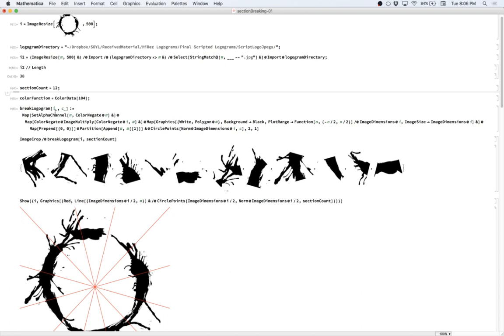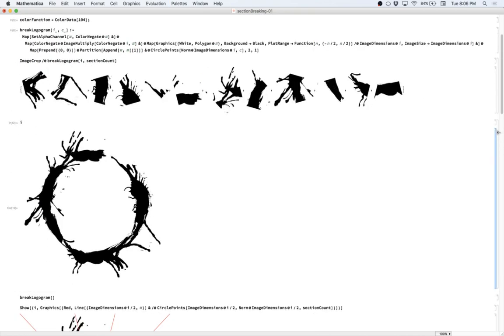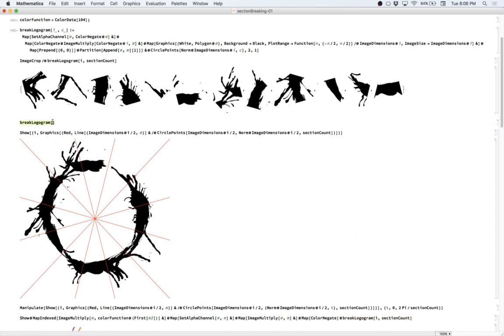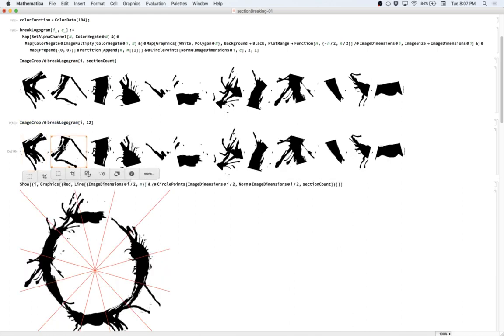Essentially, this is just some function that's probably not particularly well written. It's been a while since I've looked at these, but it's just pulling out the different sections. You can say break logogram and give it some logogram. For example, I have this one here, which is just some generic logogram. I can say break into 12 sections, and each of them is just that section, but within the frame of the original logogram. So we can crop all of those with image crop, and then we get these nice things here.